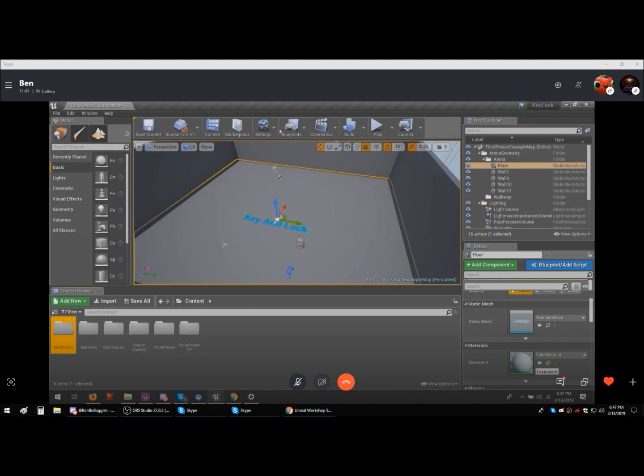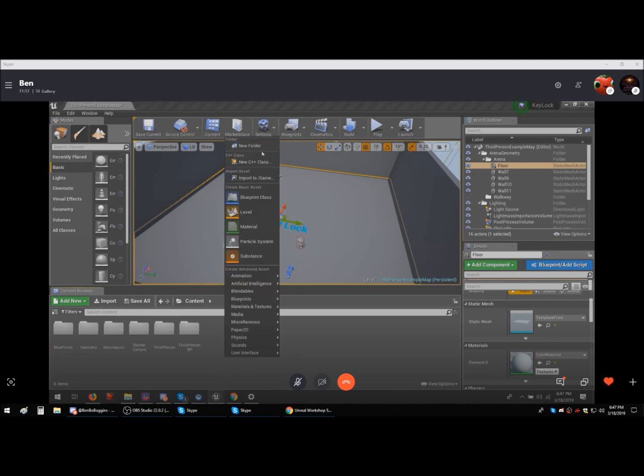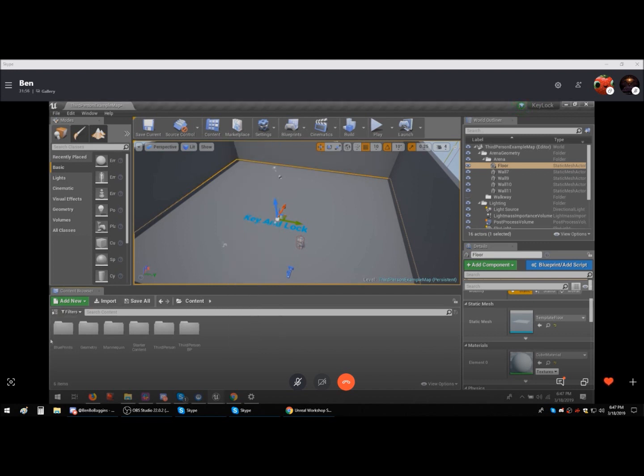And just click Enter, and you will have your new folder created. For those who can't see it, you right-click in the content browser, click New Folder, and then just rename it to whatever you want. I renamed mine Blueprints, so I will know what I contain in that folder.